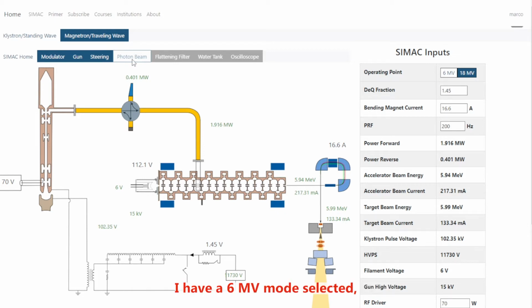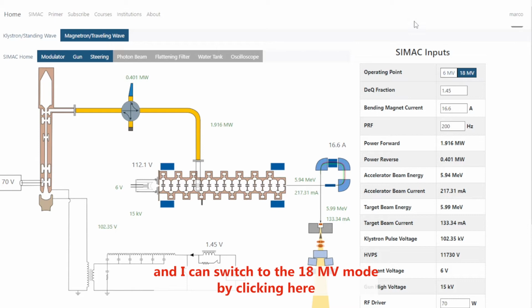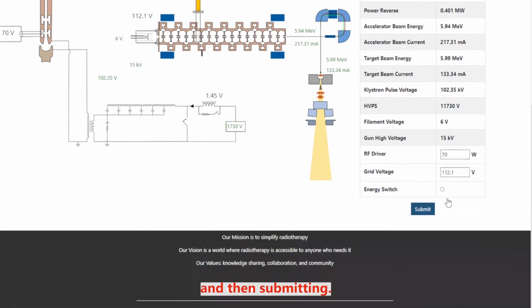I have a 6 MV mode selected, and I can switch to the 18 MV mode by clicking here and then submitting.